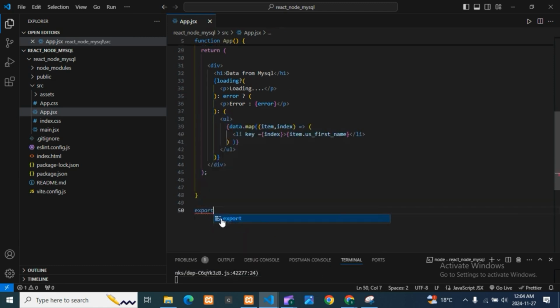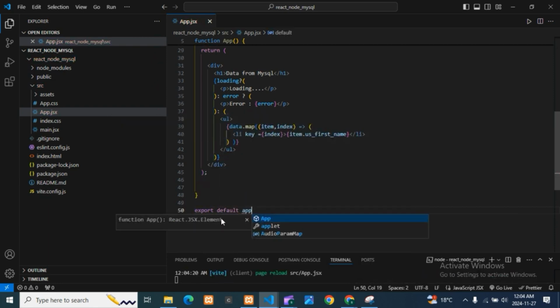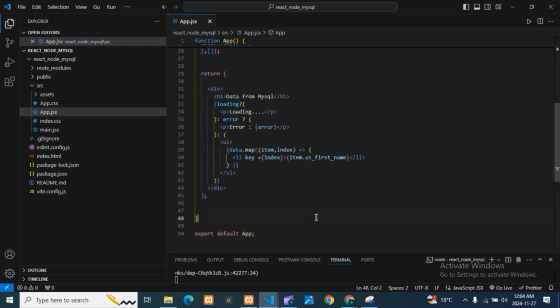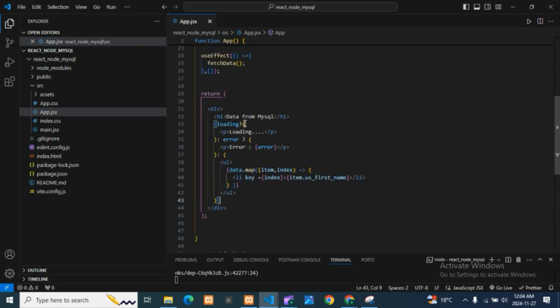Next I have to export it, right? So export default app. Now I'll tell you what is happening here. As I told you, if it is loading, show loading; if there is any error, show the error. If there is no loading and no error, then show the data. The data is in array format, so we are using the map function, which will fetch the data one by one and show all the array of data.